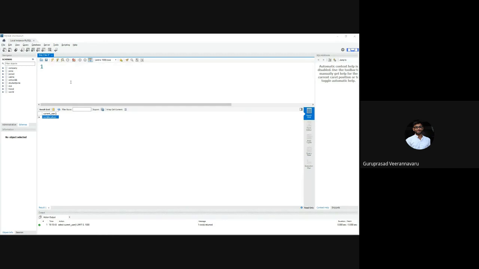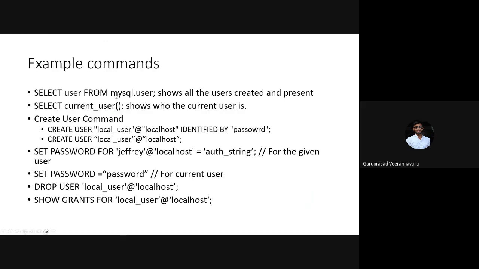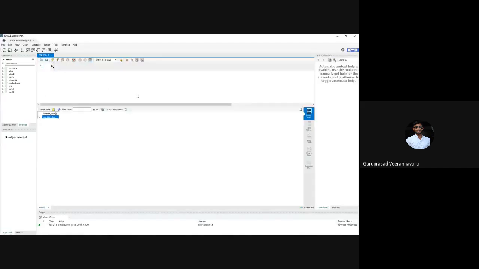Okay. So let us say I want to create a new user. We also had a command to show who are the users, right? Select user from mysql.user. So mysql.user is a table, and mysql is a database. This is an internal database created by MySQL only, and it keeps track of what all are the users, what all are the passwords, and all. So if I do select star, it will show all the details.